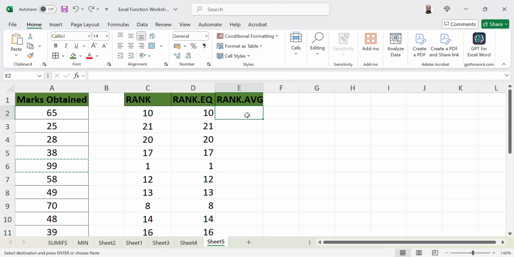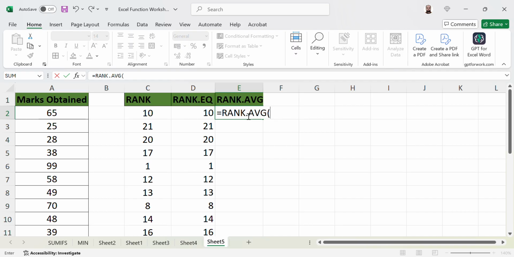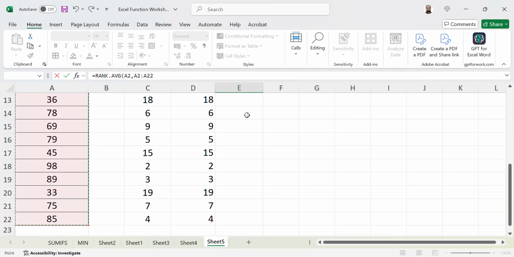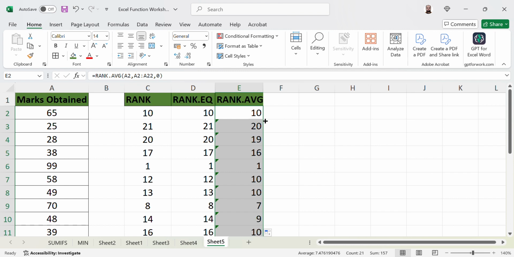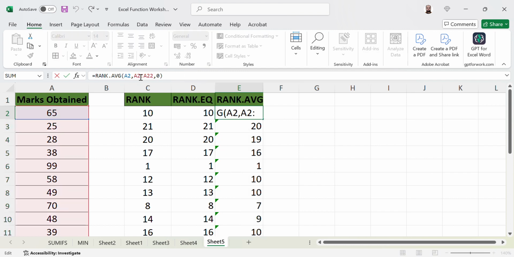So the RANK.AVG syntax is equals to RANK.AVG, start the bracket, and again it's asking for a number, and now asking for the entire range, and now 0 for descending order. So we have selected this one. Now first lock the formula with F4, and now you drag the formula correctly.